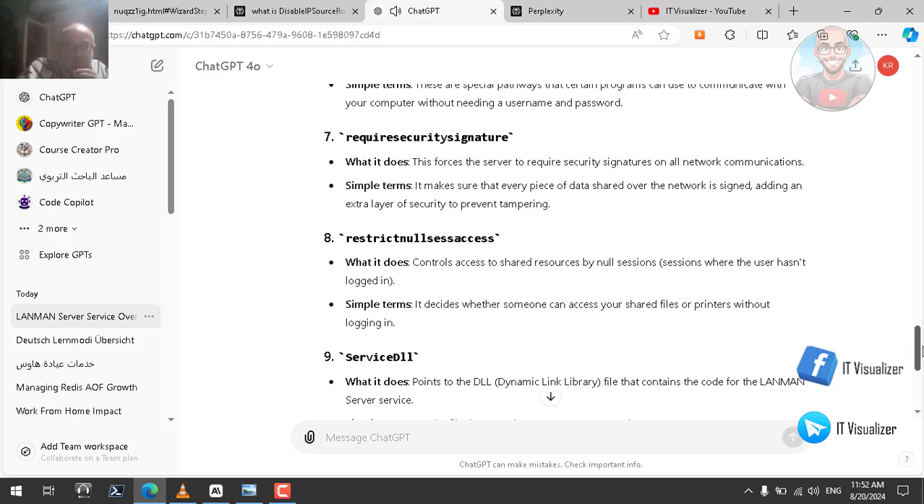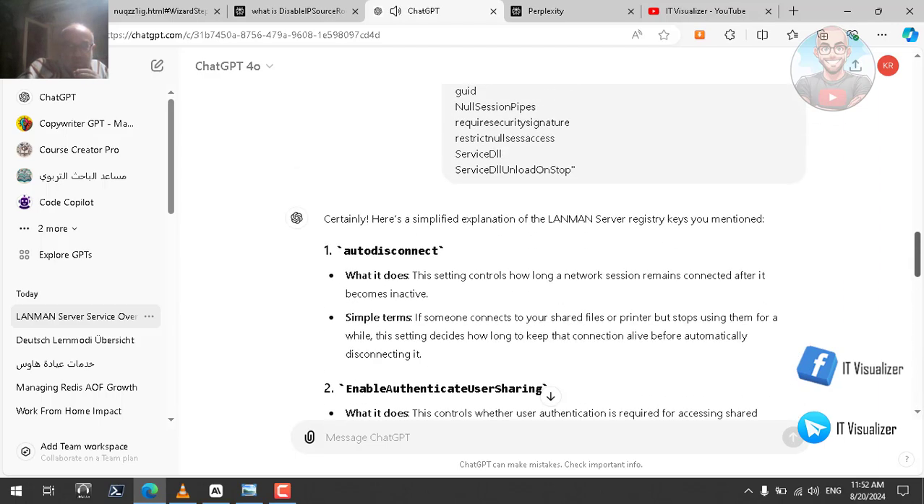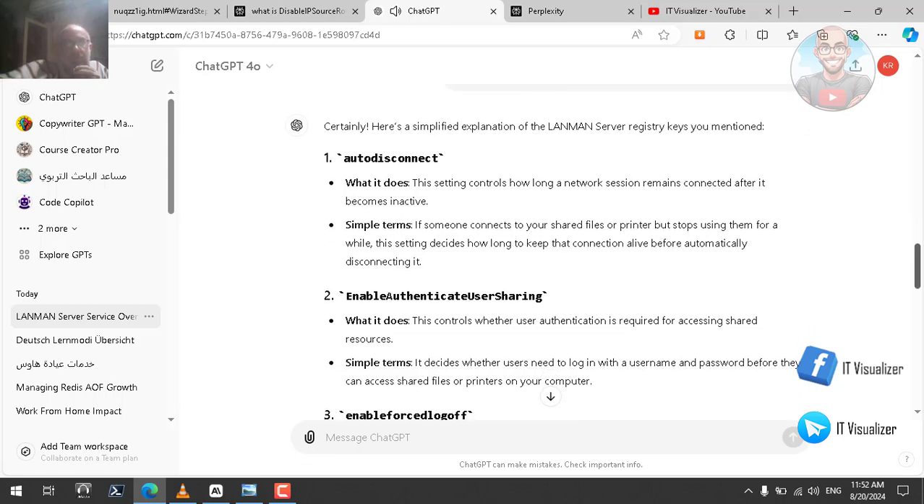Certainly. Here's a simplified explanation of the LanmanServer registry keys you mentioned. 1. Auto disconnect. What it does. This setting controls how long a network session remains connected after it becomes inactive. Simple terms. If someone connects to your shared files or printer but stops using them for a while, this setting decides how long to keep that connection alive before automatically disconnecting it.